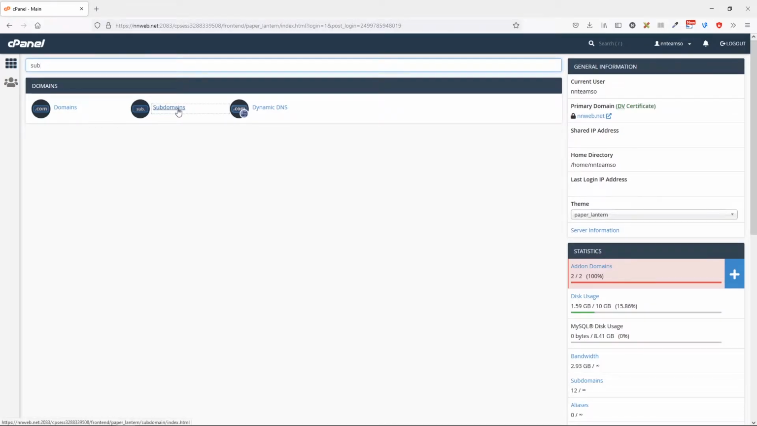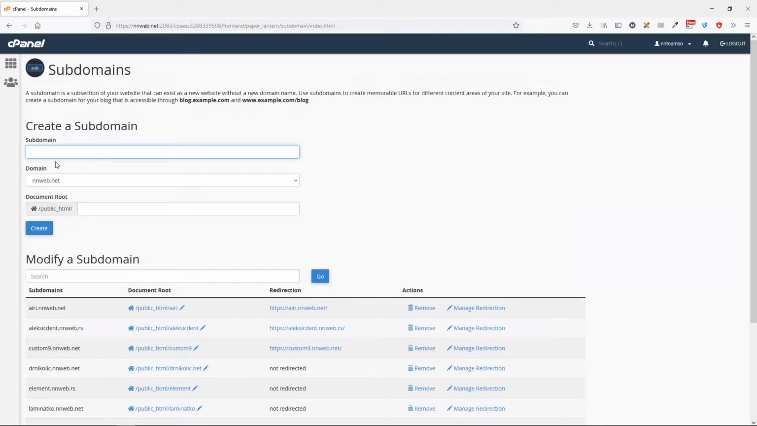Just here in search, type sub and there type the name of your subdomain. Mine will be without FTP. Let's click on create and this subdomain will have the document root, actually one folder in our public_html folder. This will create the specific folder with that name. Click on create, then click on go back.